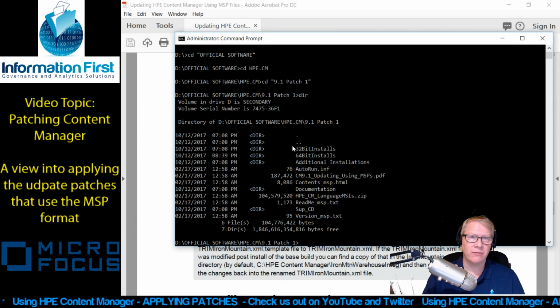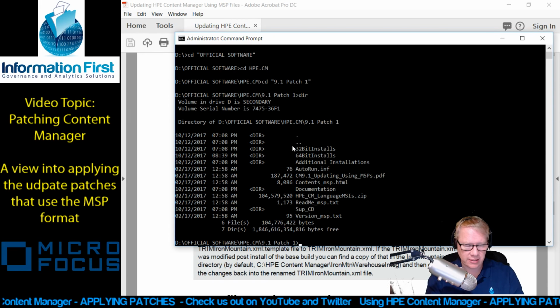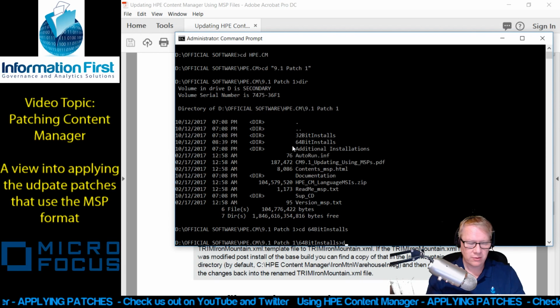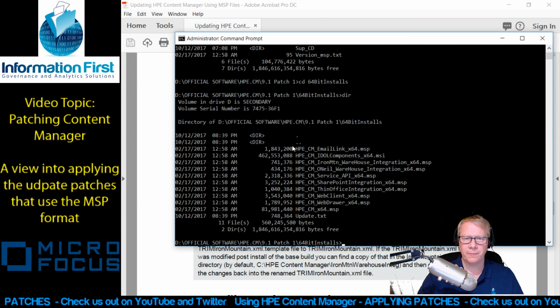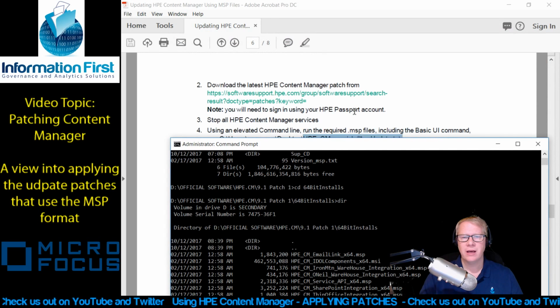Most likely, if it's a server, you're probably on 64-bit. So I'm going to go into my 64-bit install, do a dir again, and there's a listing of all of the MSP files. Let me see if I can do a little bit of a double screen here. I'll move this little thing up a bit.